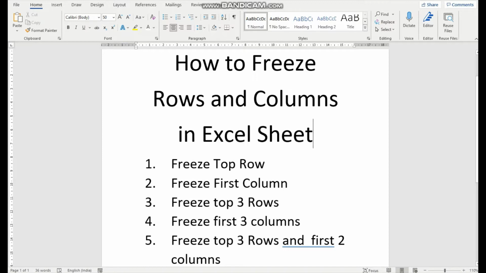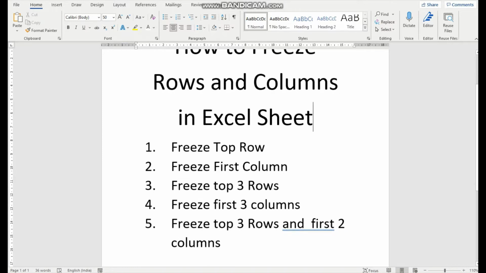We can do these freezes in different ways. You can freeze only the top row, or the first column, or the top three rows, or only the first three columns, or some of the rows and some of the columns. I will explain how to do all five of these in an Excel sheet.